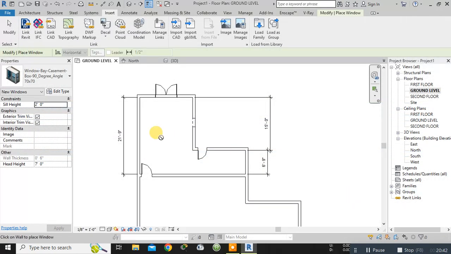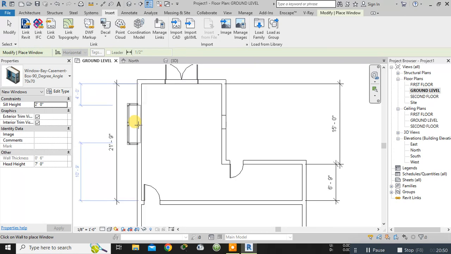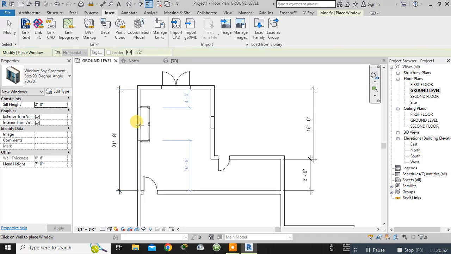After that let me provide the window. As you can see here, I can provide the window. This is the window which I am providing here. Even you can see here the distance. Here I am providing it on the inside portion, as well as on the outside portion. Let me provide it at the center. This is the center of the wall. So this is how we can place the windows in the plan.